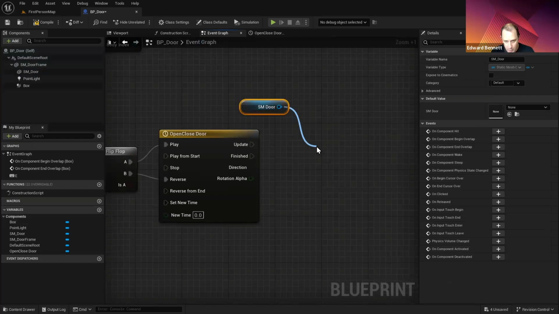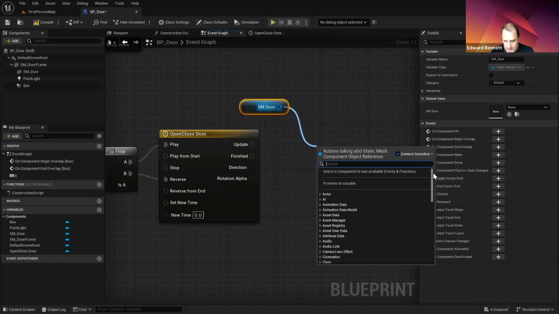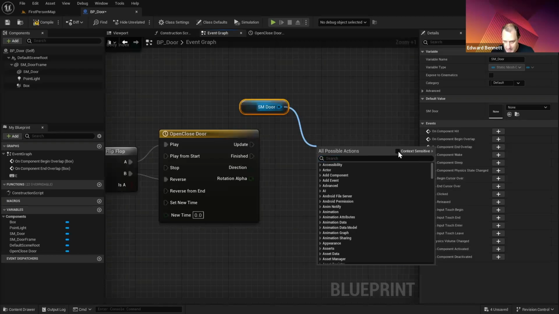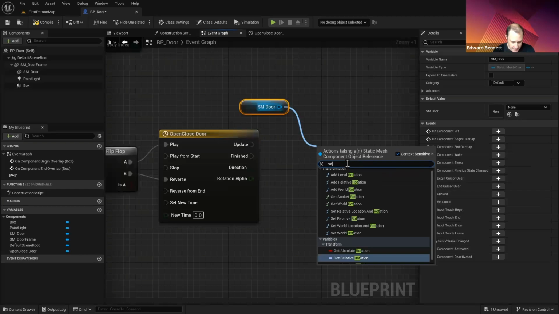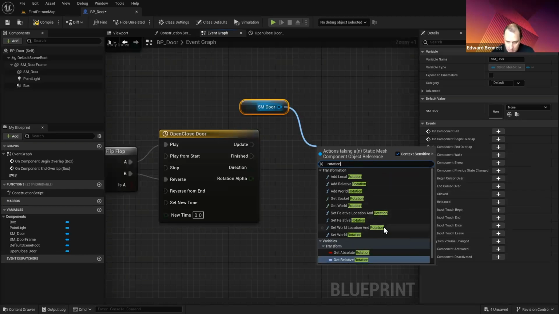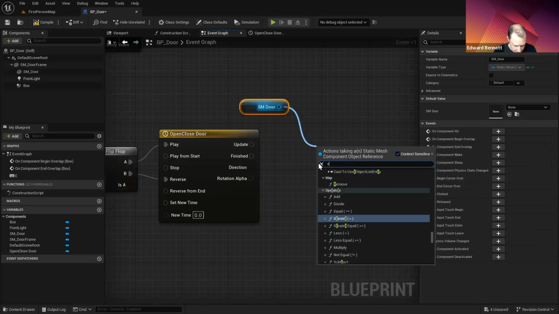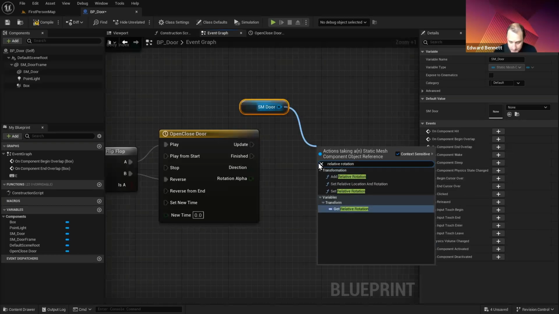And now if I drag off of the door with context sensitive, you can see how much it's limiting the options that we have. If I was to type in rotation, I would see all of the options which are available to me for rotation. I'm going to have a number of different ones, but the relative rotation is the one that I care about because I don't want to set it in world space. So relative rotation. Now you can see here that I have a number of different options. I've got set relative rotation and get relative rotation.